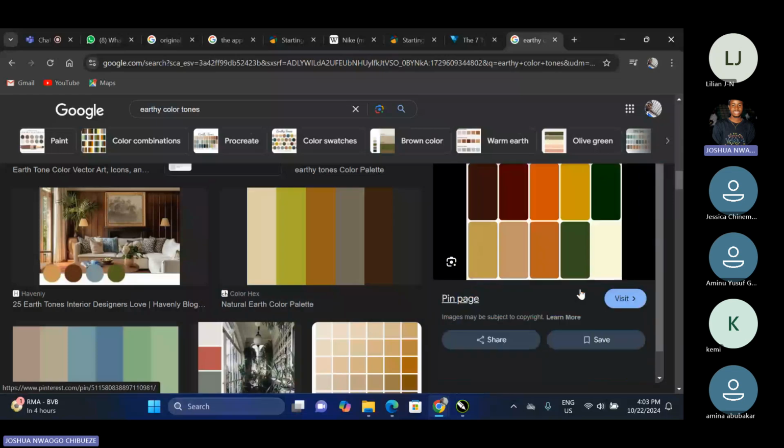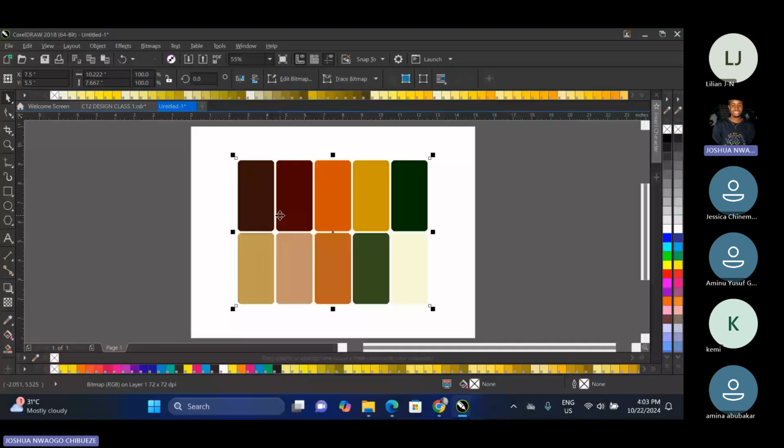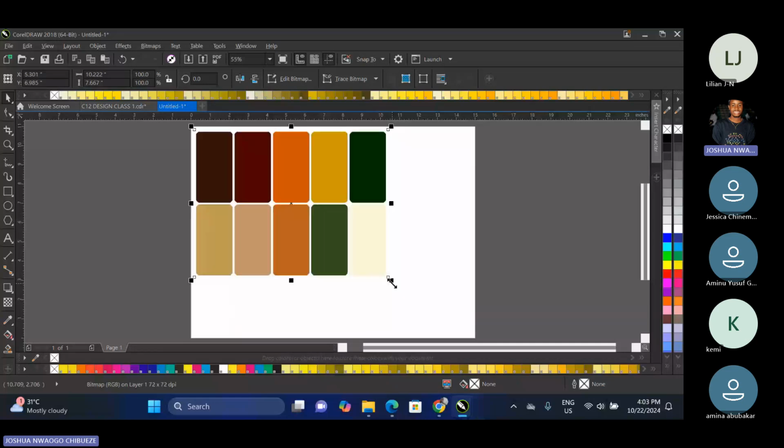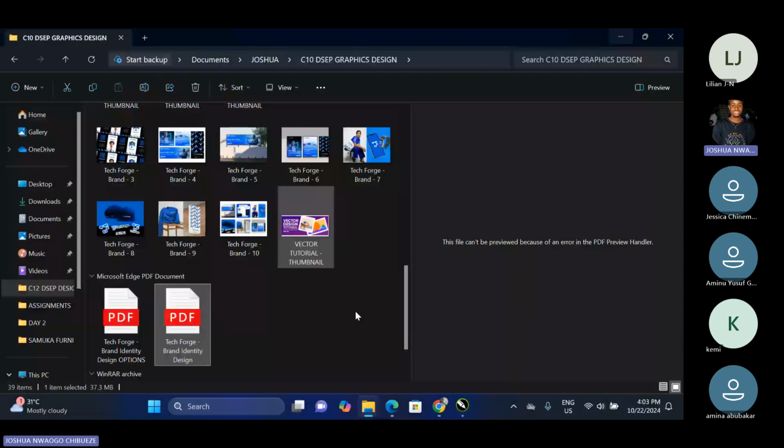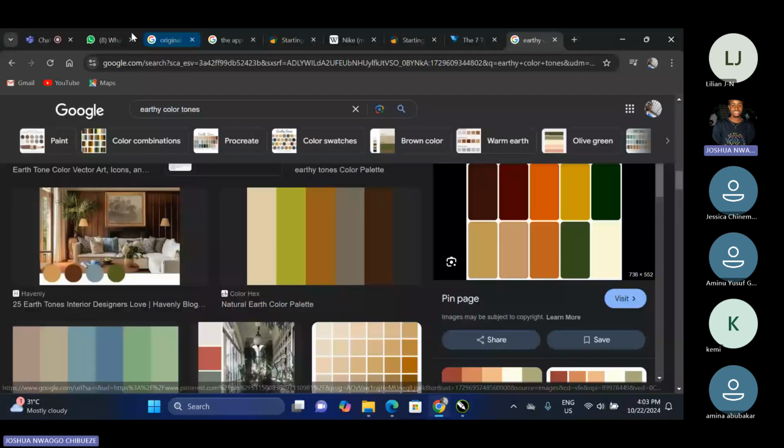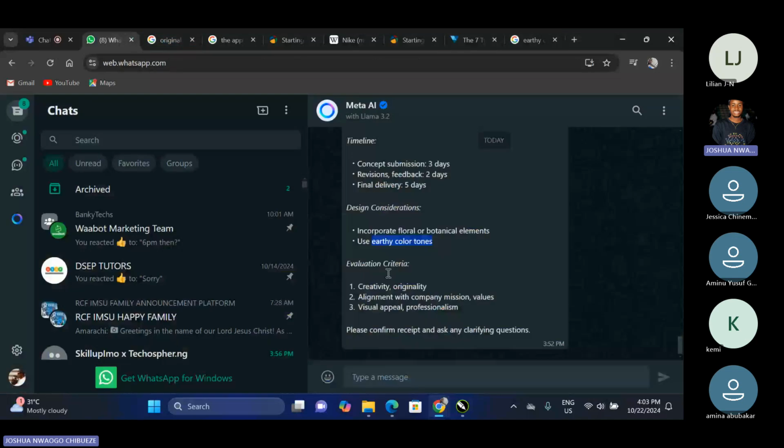So I'm going to copy this stuff. We're just going to place it in here first off, separately. So we already have the colors they said we can use, so we'll select from this color palette later on. Then we are still studying this brief, getting to understand it: creativity, originality, alignment with company mission and values, visual appeal.